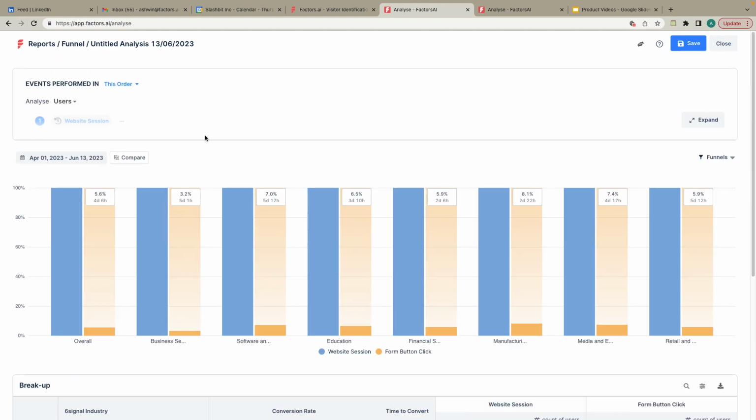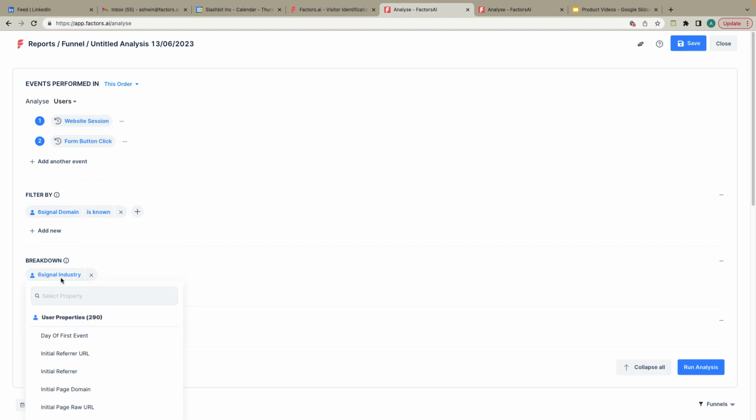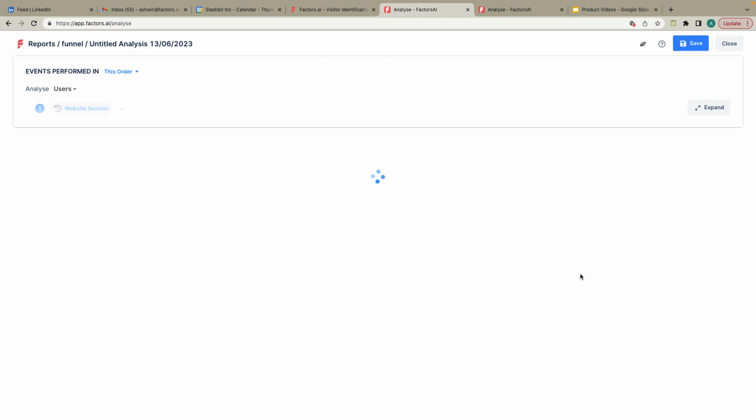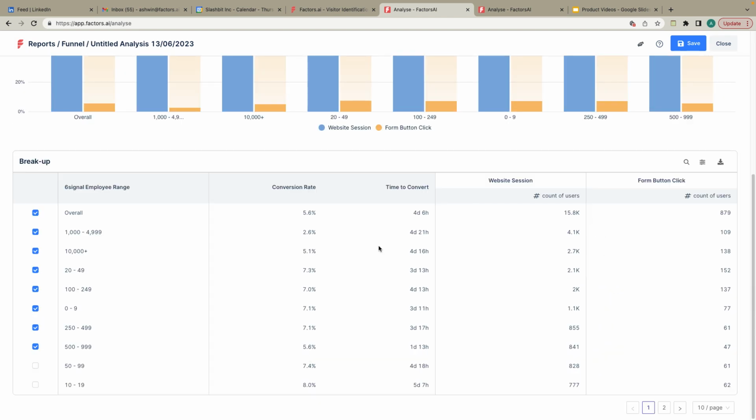Now we can do the same thing by breaking it down by employee size, employee range. So as you can see, smaller companies are finding it valuable. I mean, we do get a lot of traffic from large companies, but as you can see, we do well with companies of smaller size, right? The conversion rate is super high in these segments.